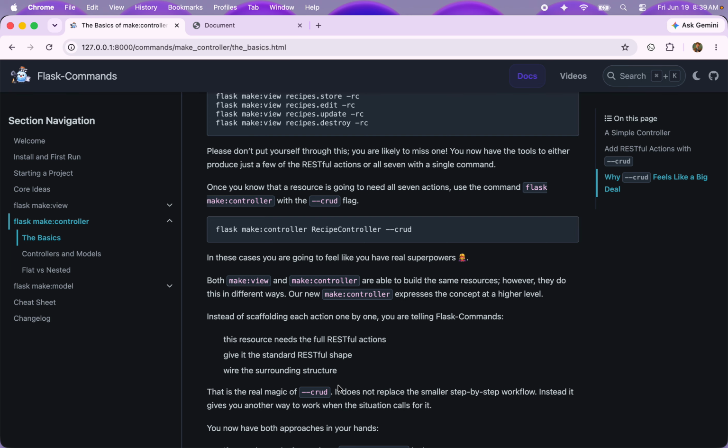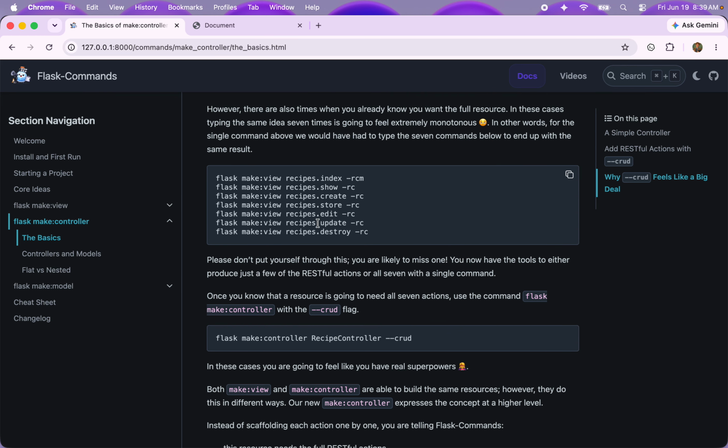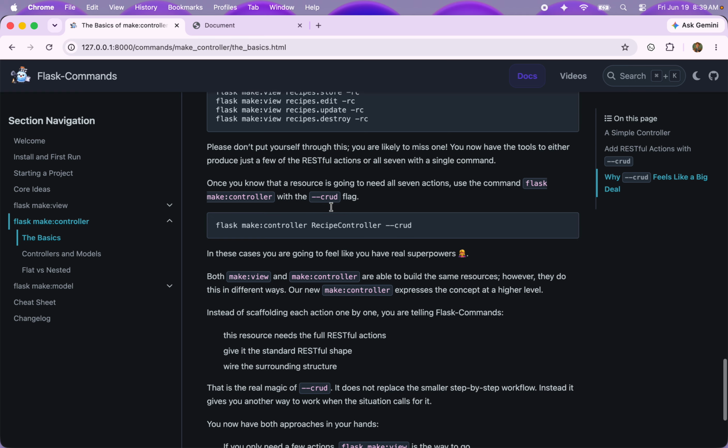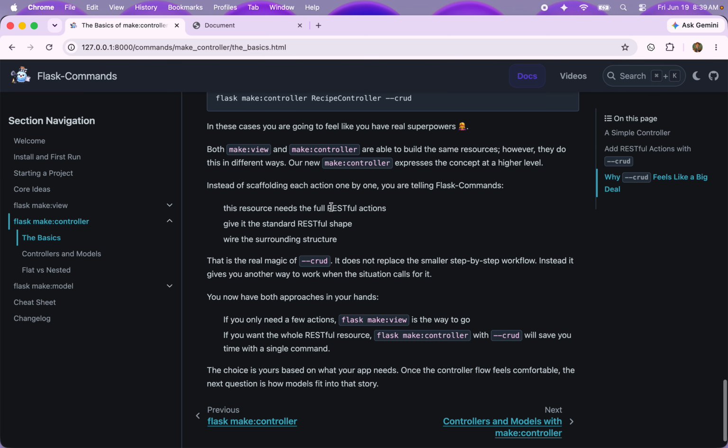Now, one thing it did not make, which this does, is it made the model. And so don't worry, I am going to talk about that in the next section. So Flask Make Controller, pretty cool already. See you in the next video.